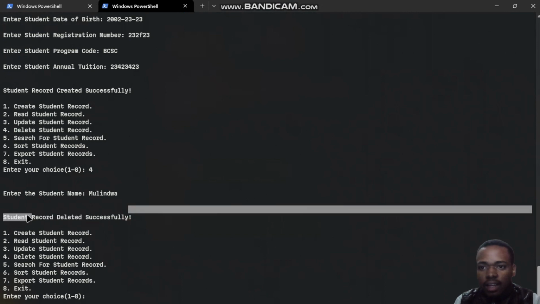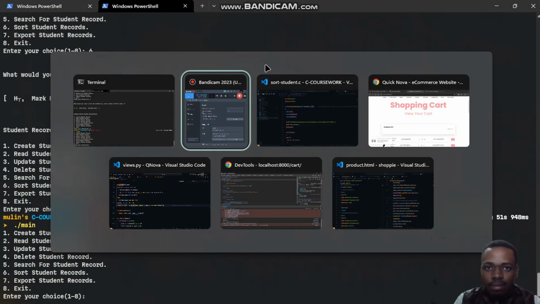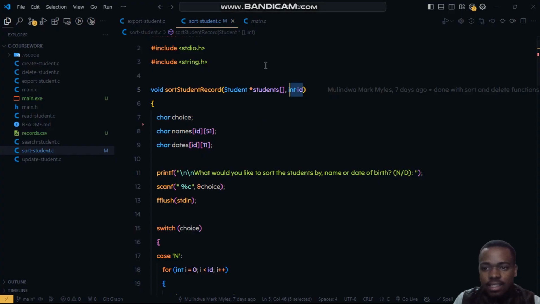Students. Now this is going to be a variable name. Now that was delete. Update here. Turn on for delete. Now let's do that for sort.